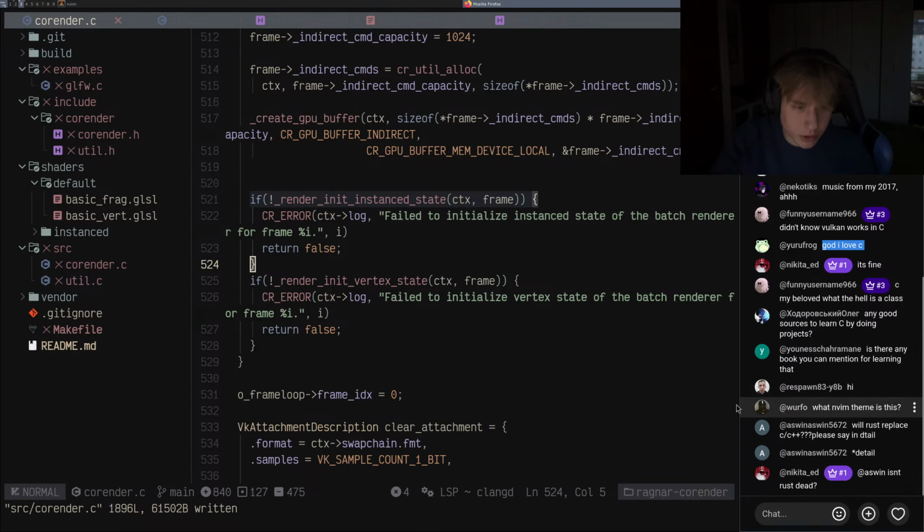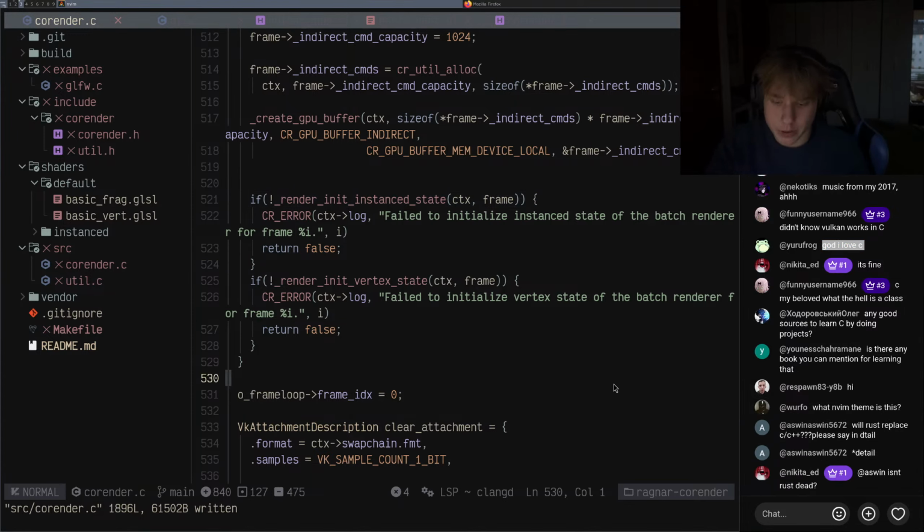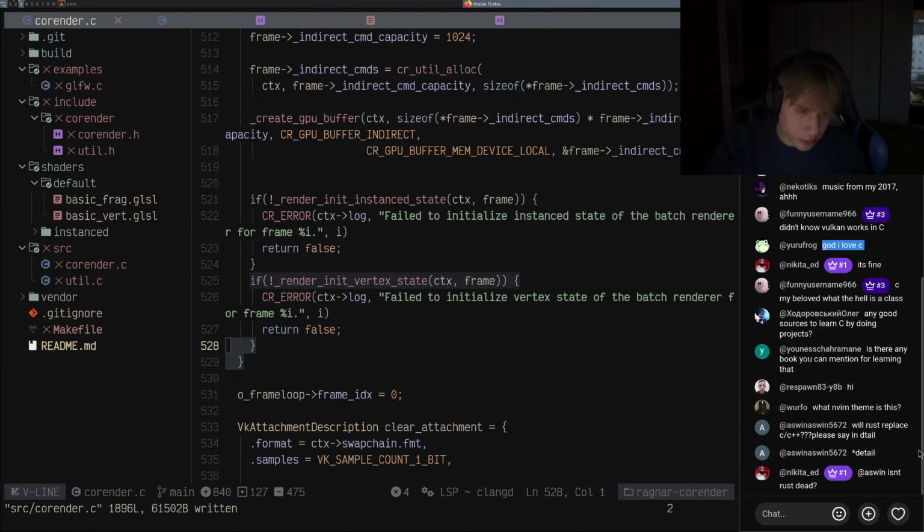What NVIM theme is this? Night lamp. Night lamp. Will Rust replace C, C++? Please say in detail.